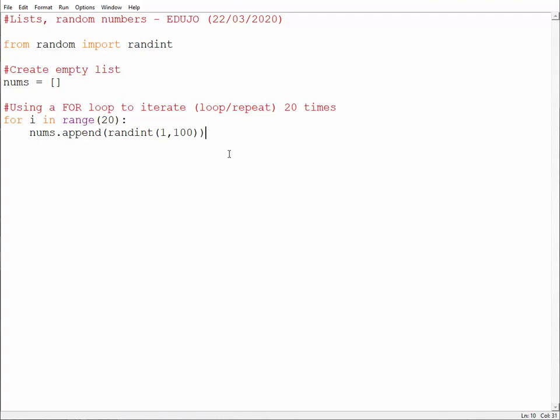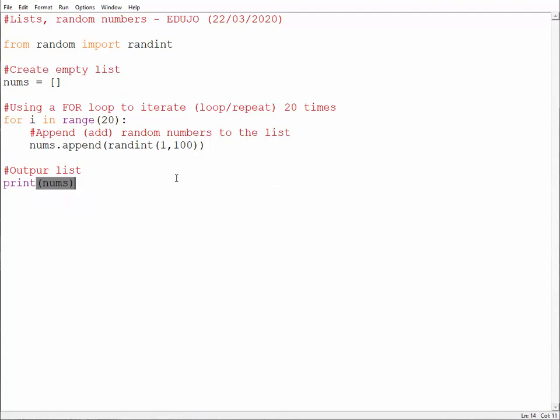So then what we need to do is just output the list. Oh, before we do that, I just need to annotate. So we want to append or add random numbers to the list. And I'll just enter twice, go back there, and then we want to output our list. Output the list using the print function. On the side, print, and we're going to print nums.